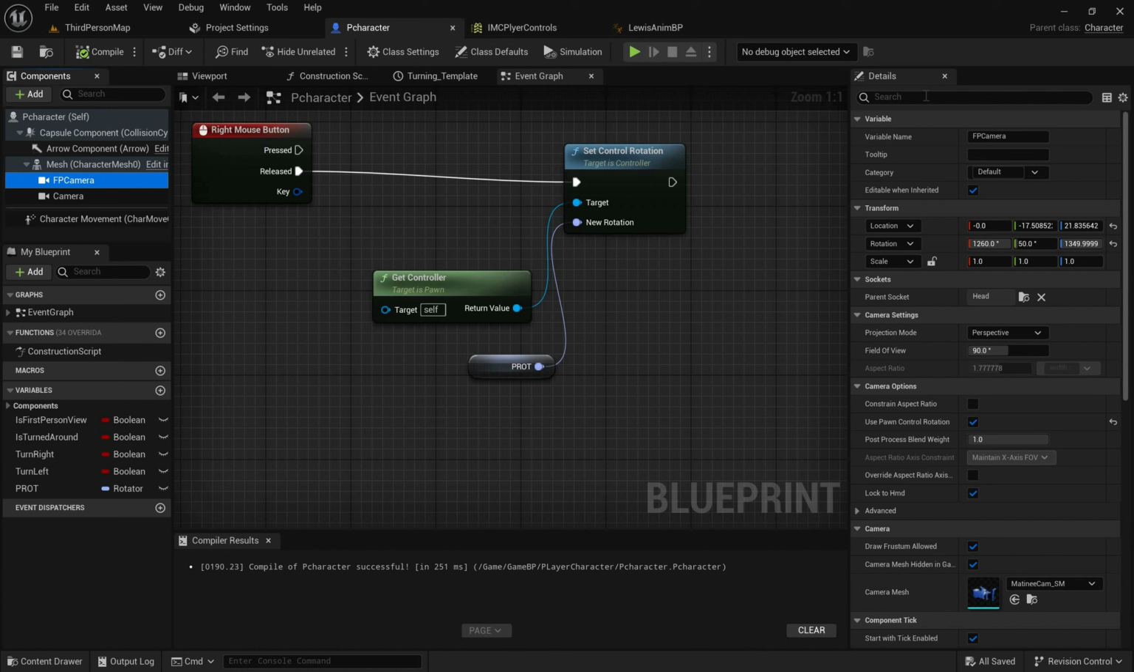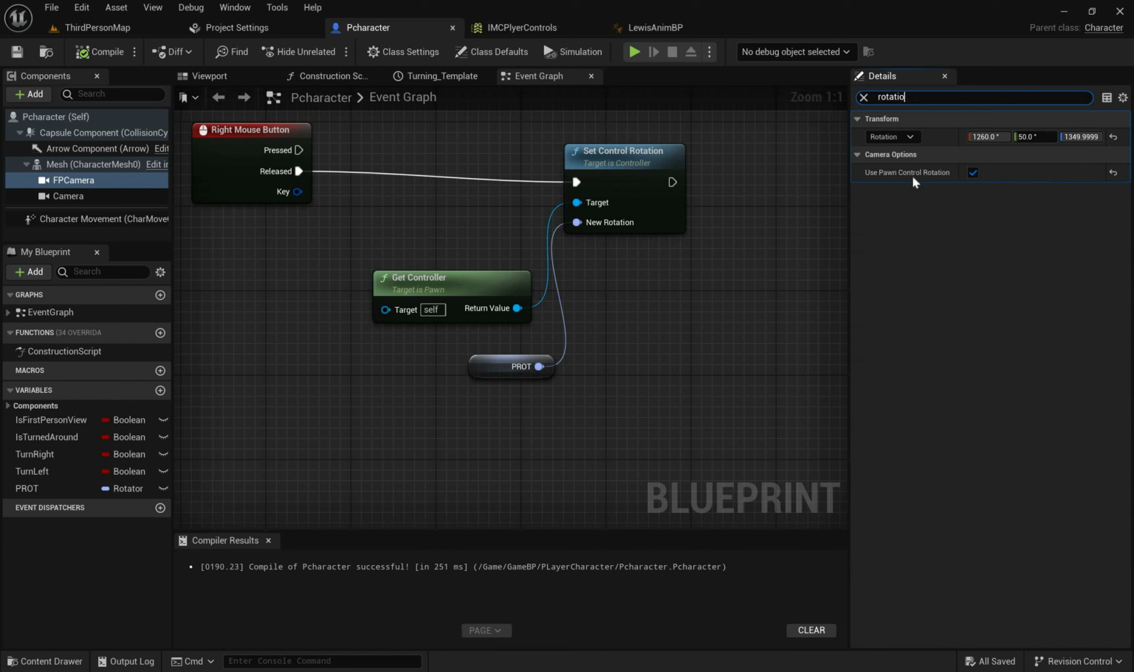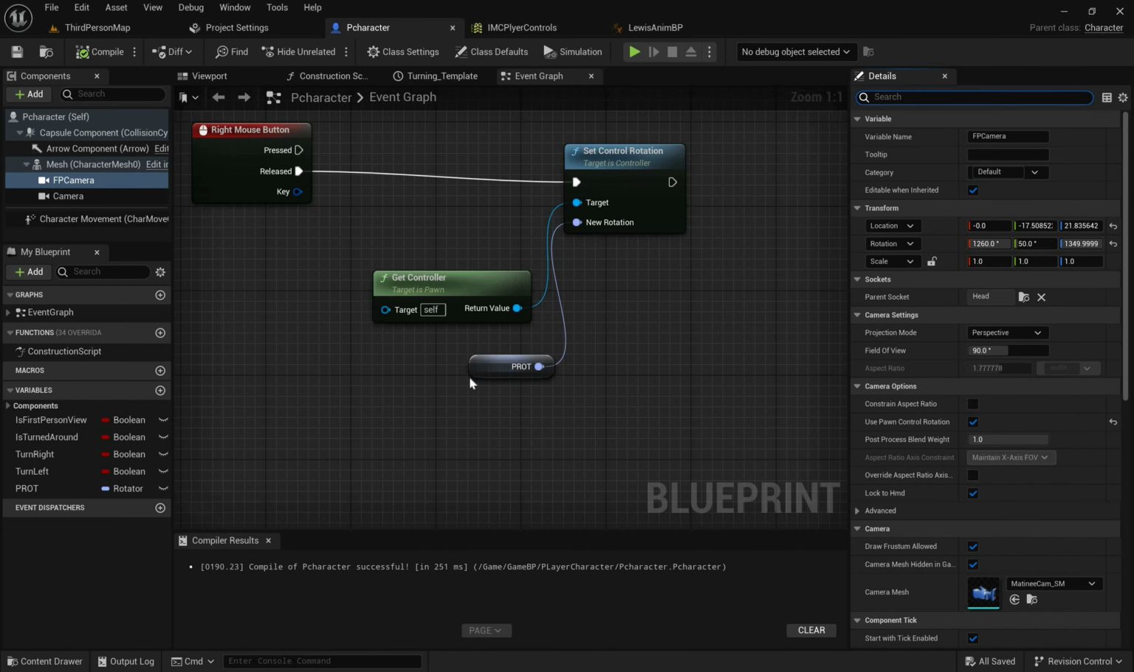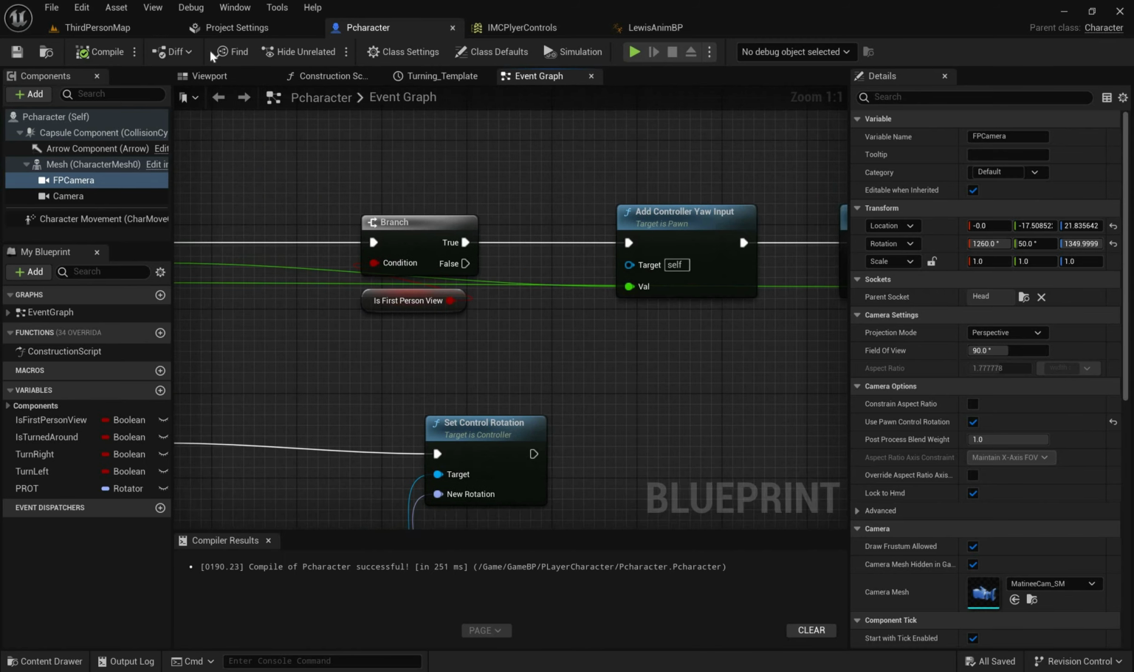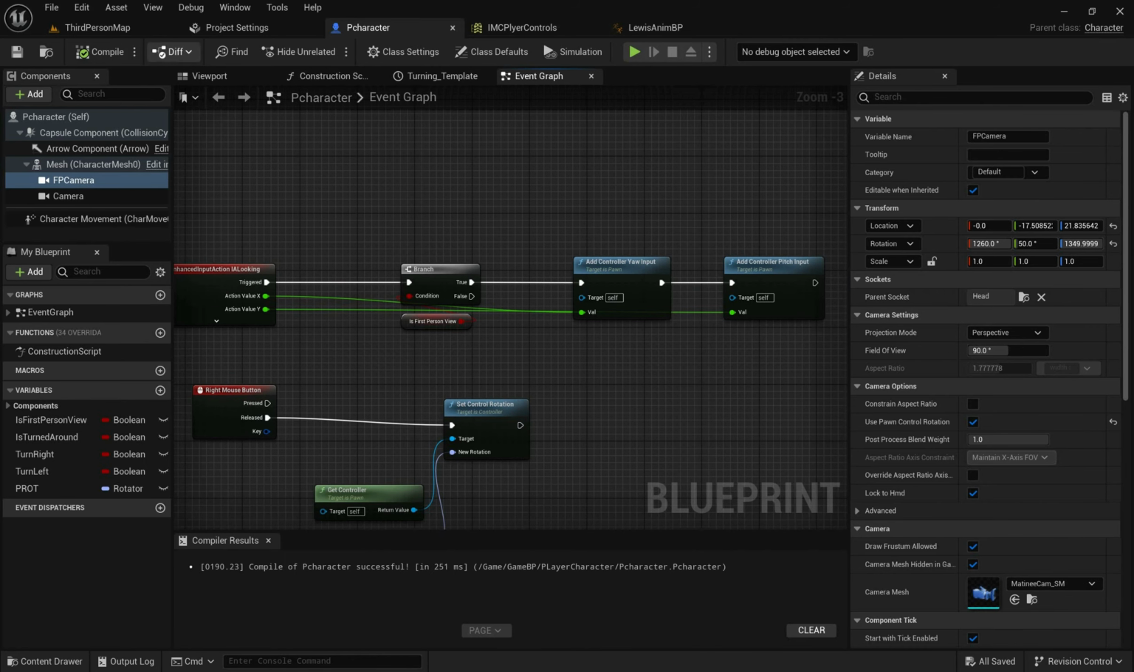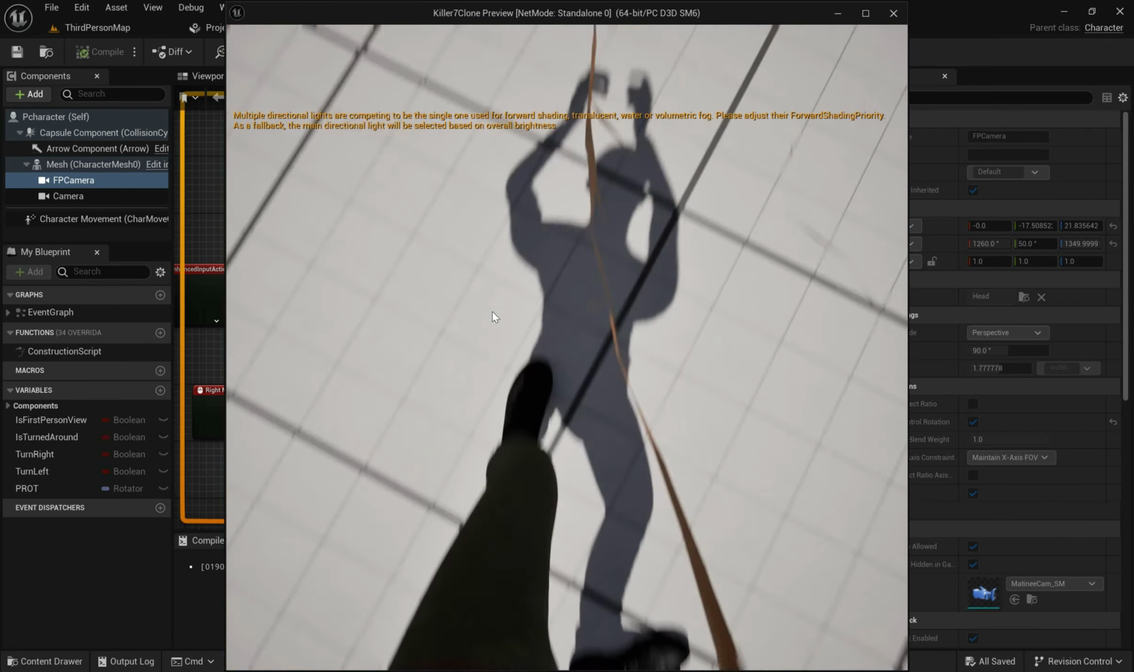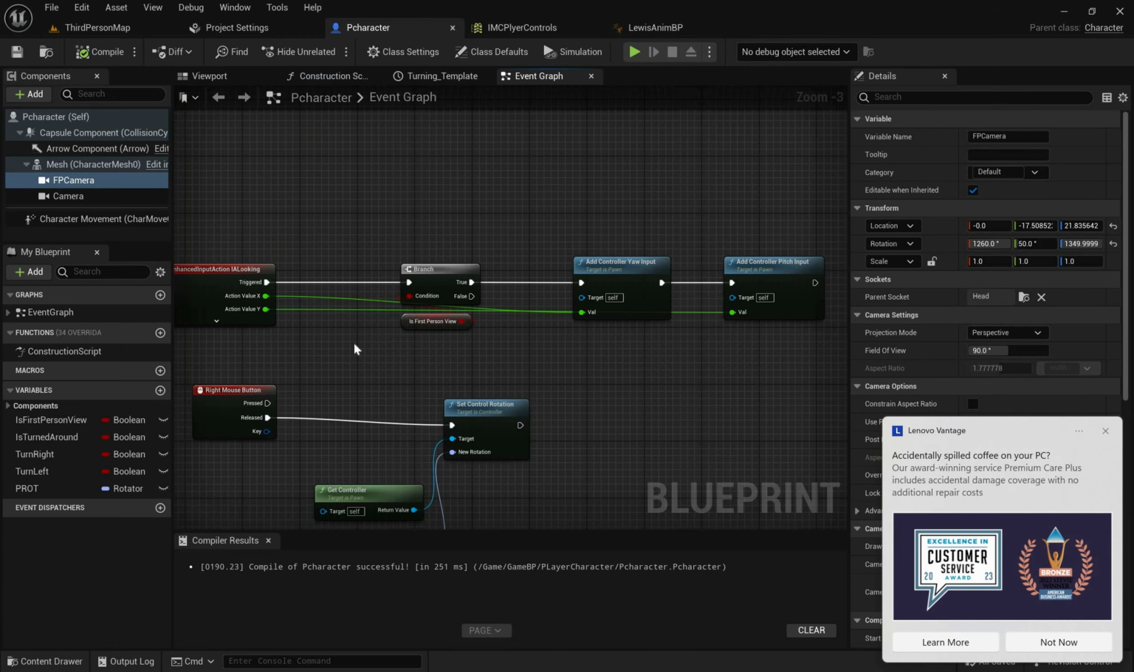On the first-person camera, I'm going to search rotation. You want to make sure that pawn rotation is checked. By default, it's not checked, which is why we couldn't move up and down. So once you check that, we play it. You get to move up and down. But it's inverted. Yes, it is.